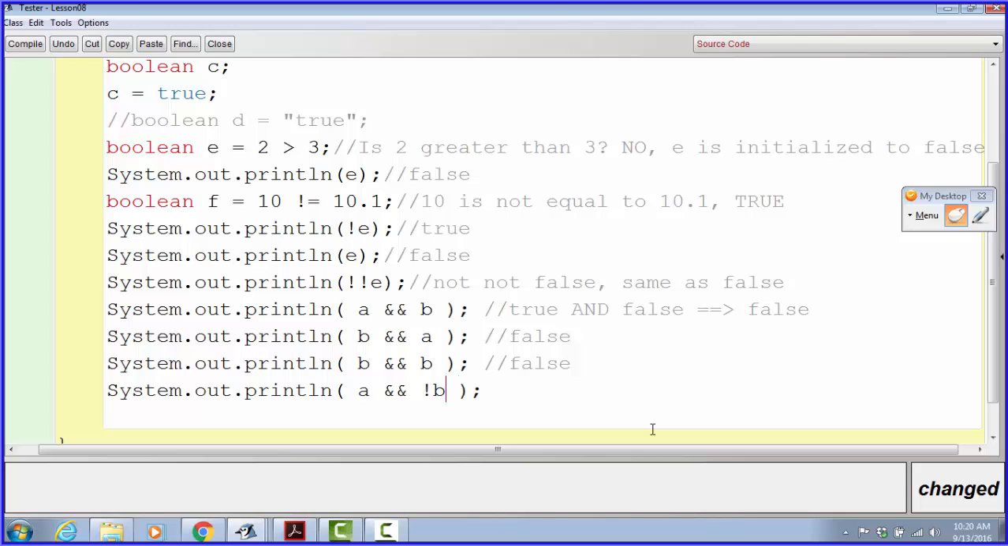Okay? If I said A and not B, I'm saying true and not false, which is technically true, and therefore this would actually result in a true evaluation. And again, that's the only way. With the AND operator, the only way you can get true is to have true on both sides of it.